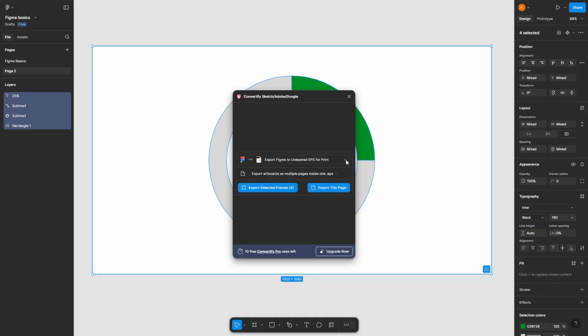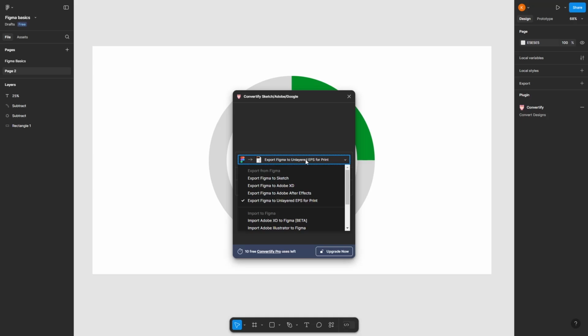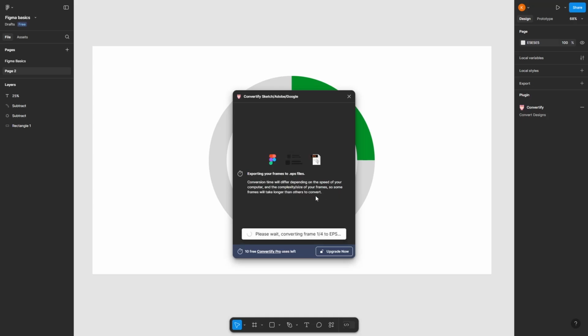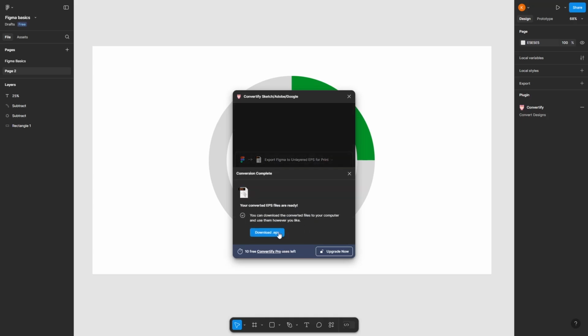So here we have several options. And then you have this option, Export Figma to Unlayered EPS for Print, which is able to be opened in Adobe Illustrator, and then afterwards you simply click on export this page, and then when you're done exporting it into EPS, open Adobe Illustrator, click on download EPS.